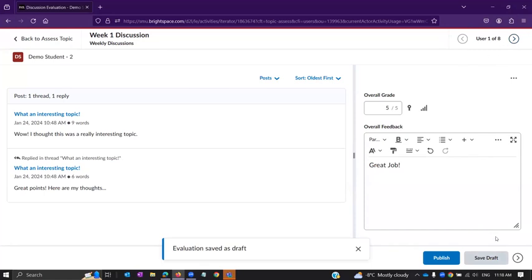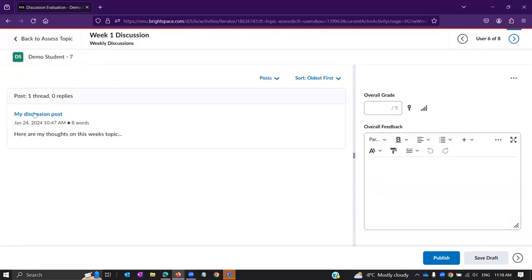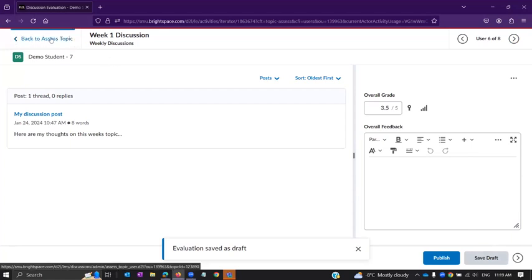There's arrows here at the top, and also one at the bottom here. And here, all right, we see this student didn't post anything. Just going to skip through until I find the other one that has a post right here. So we saw this is the other one that has a post here. All right, we're going to grade that one. And I'm going to save draft. And so once I've gone through and graded everybody, I can go back here, back to Assess Topic.